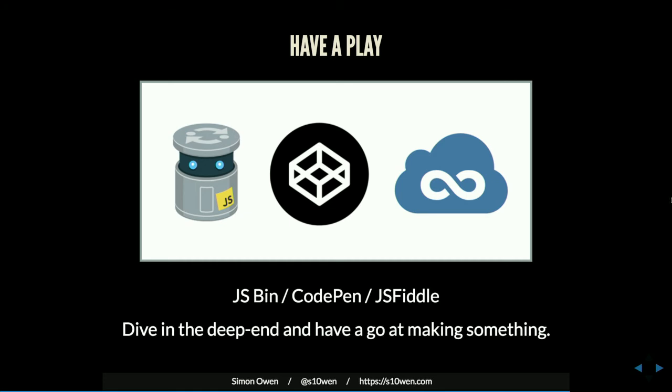Okay, and there's plenty of online tools which will help with this, such as JS Bin, CodePen, and JS Fiddle. All brilliant online tools.